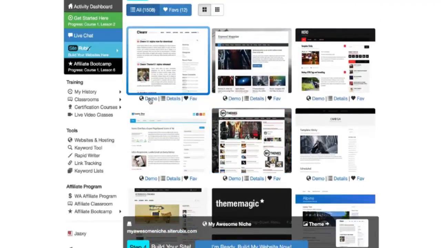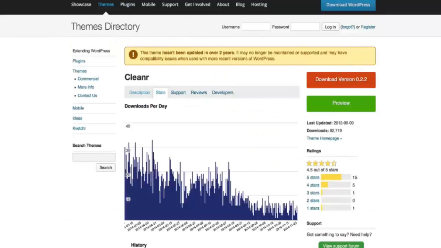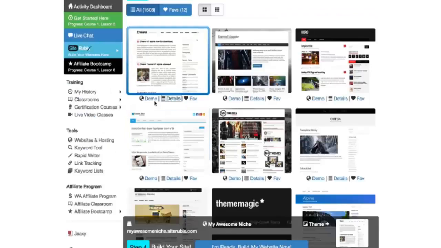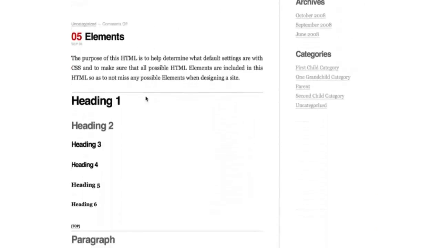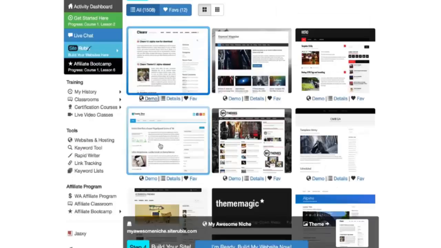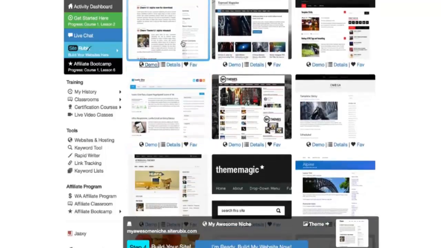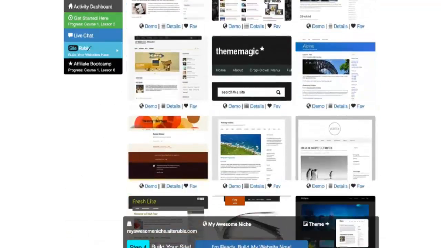Below the themes, you're going to see demo, details. You can favorite a theme if you really like it. Details is going to take you to WordPress, where you can get full details and stats on a particular theme if you're interested in that. And then demo is going to show you what the theme actually looks like when it's live and has some content in it. Shows you different heading styles, that sort of thing, what it's going to look like when you get your website live. But we're going to be live with our website in a few seconds here after we've selected our theme. And then the final step here is just going to be to build our website.